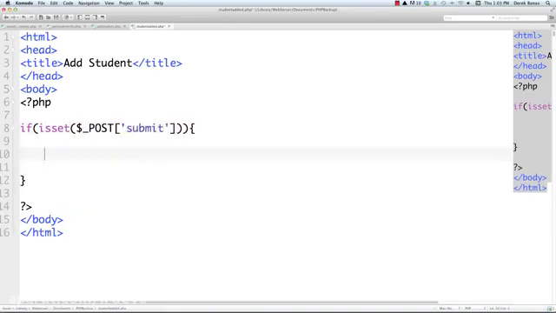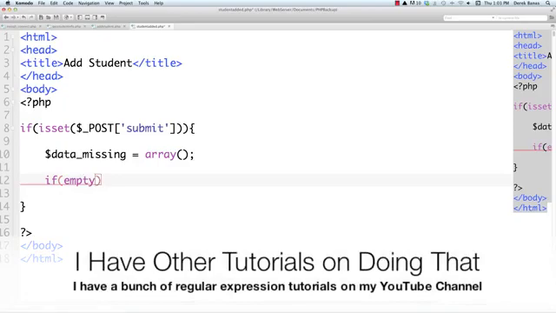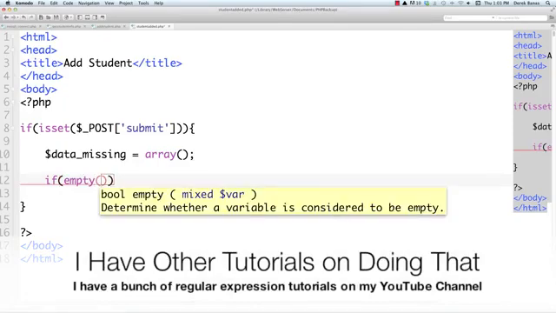Okay, so if we did come from that form, what we want to do is verify that all of the information that we asked them to pass to us was actually created or was passed. So what we're going to do is create an array, and this array is going to store any missing data, and you're going to see here in a second what that's going to look like. So we're going to check, and of course to make this really secure you need to use regular expressions to go in and verify all the information before you allow it to go into the database.